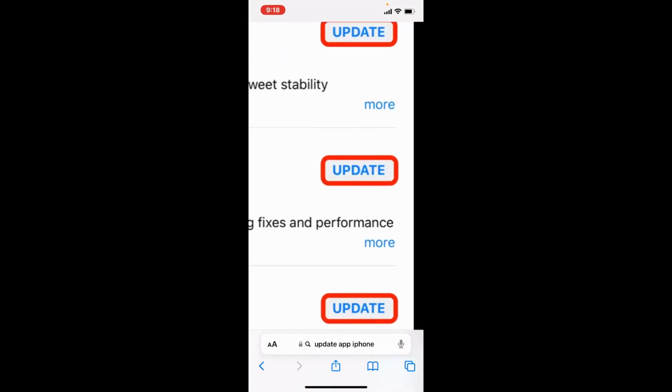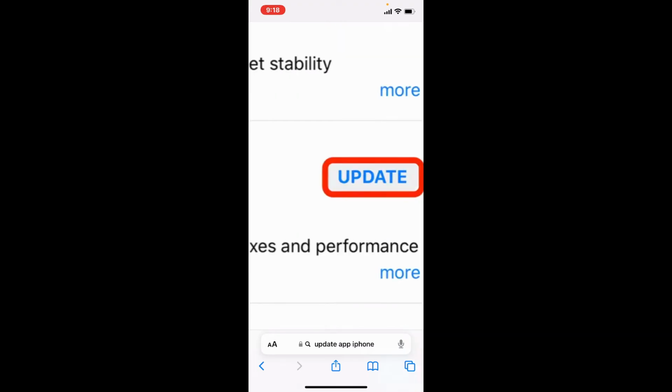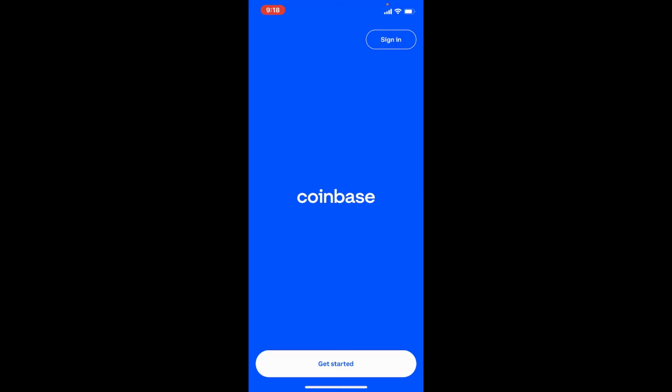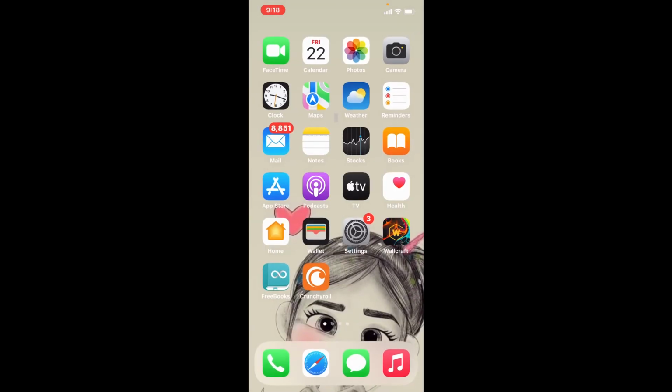But instead, if you see an update button like this, then make sure to tap on the update button and download the latest version of Coinbase. Once you download the update for Coinbase, you can tap on the open button to launch the app, and that way you should be able to update your application for Coinbase right away using an iPhone.